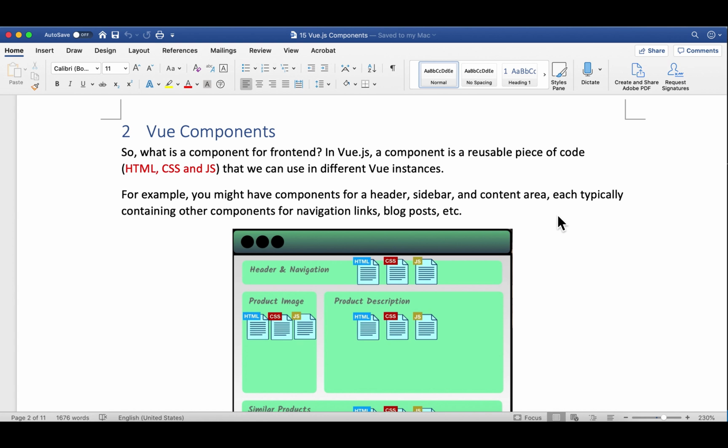Next, let's take a look at Vue Components. We have used this concept, components, quite a lot in the backend development, the server-side development. Can we use the same idea for front-end projects?